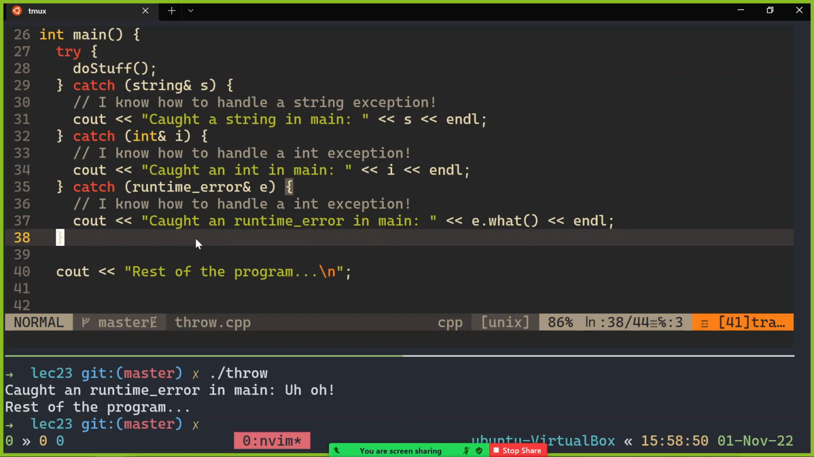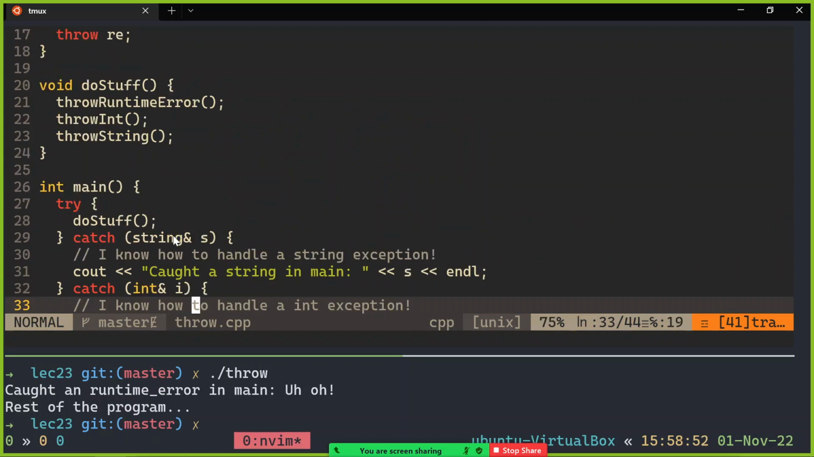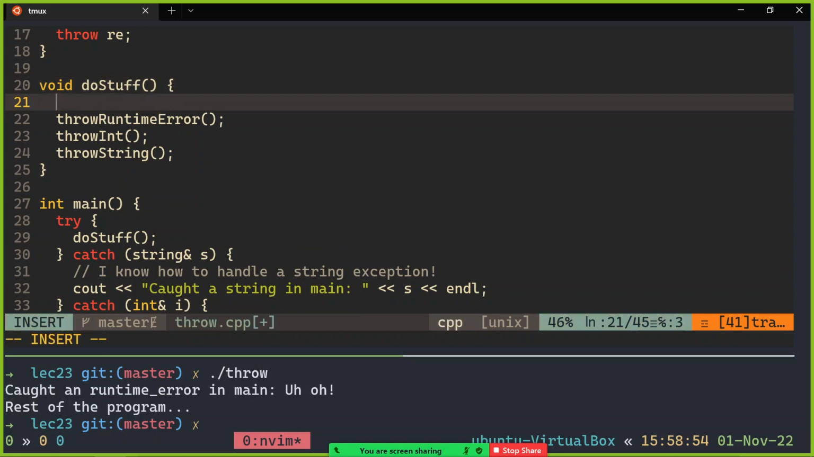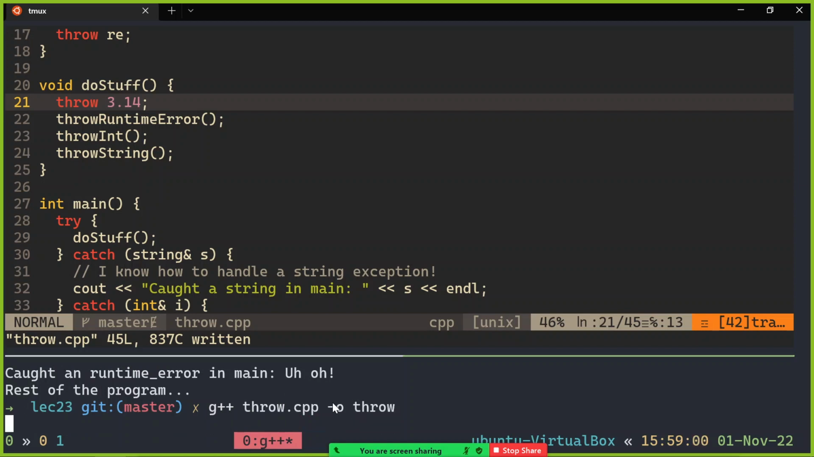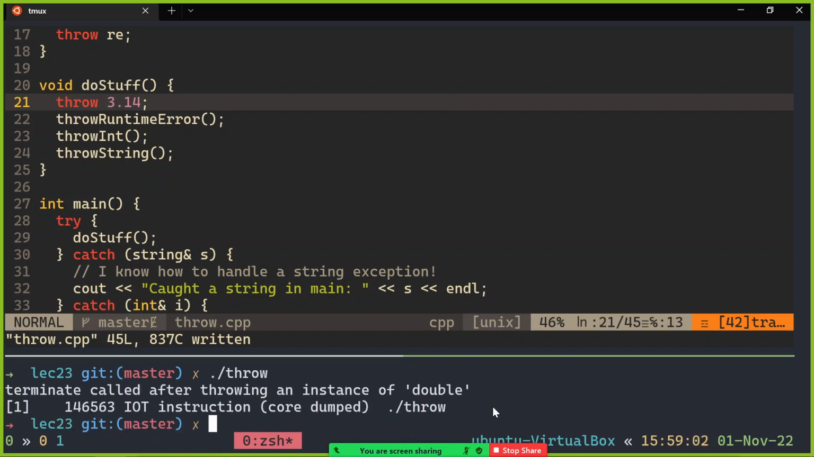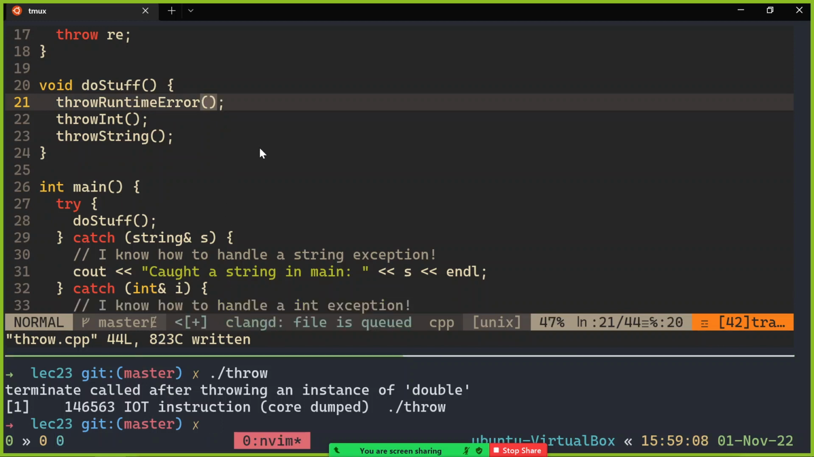Right? If we were to throw a type that does not have a handler, like throw 3.14, that would still crash the program. We don't know how to deal with a double, throwing an instance of double. I didn't give a handler for that, so that still crashes the program. You've got to give a handler for every kind of exception that might occur.